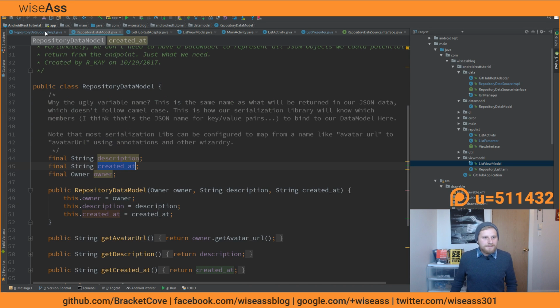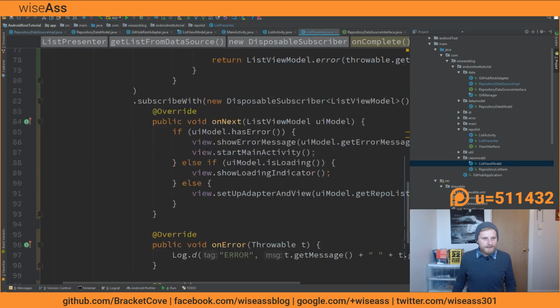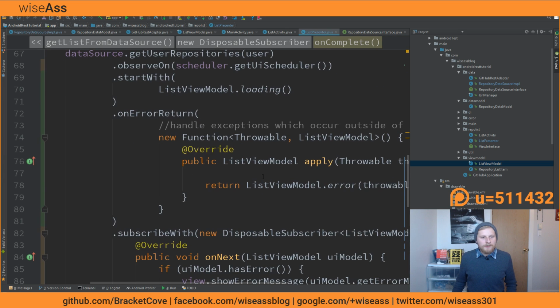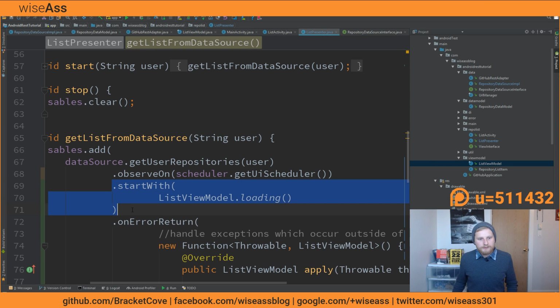And so what we do here, where I lost myself, list presenter. In list presenter, when this stream gets set up first, when it gets initialized, we have the start with operator. So what this says is when this whole observable stream starts, I want to emit this object. So I'm going to emit a listViewModel.loading object.